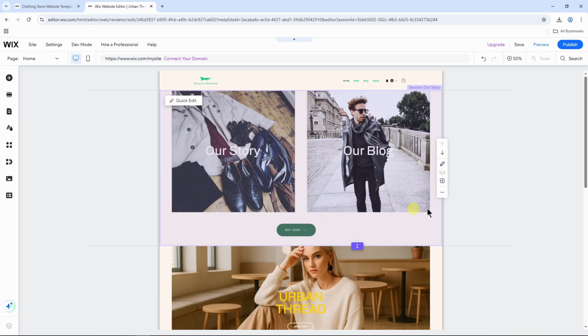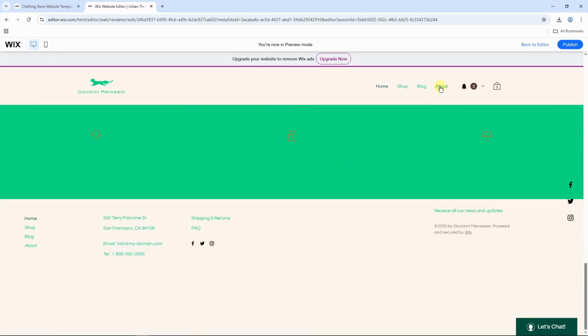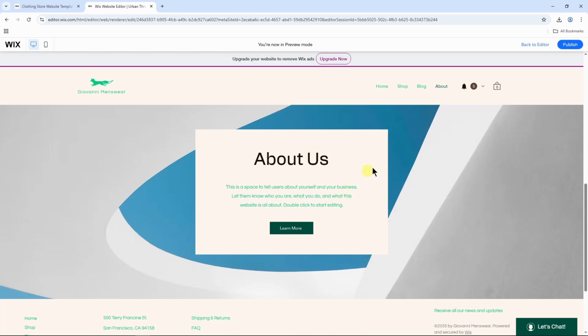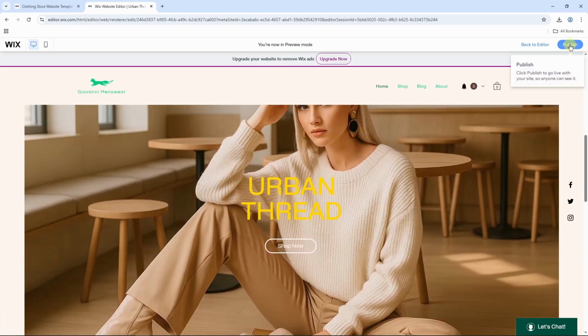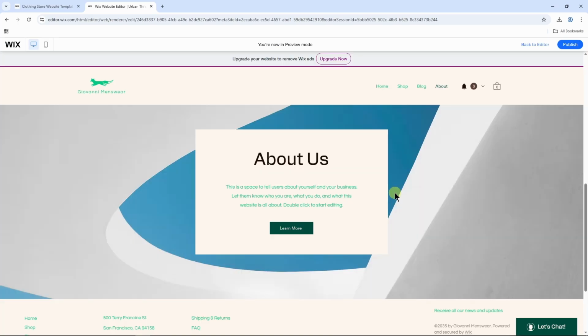And to preview this site, we need to click on preview, and then it will show you the preview of the site which you have edited. Now I can scroll down here. If I go to the about us page, you can see the section which I have added in the editor. Now to publish it, we need to click on publish, and then it will start publishing our site, and then you can see my site has been successfully published here. So this is the complete process.